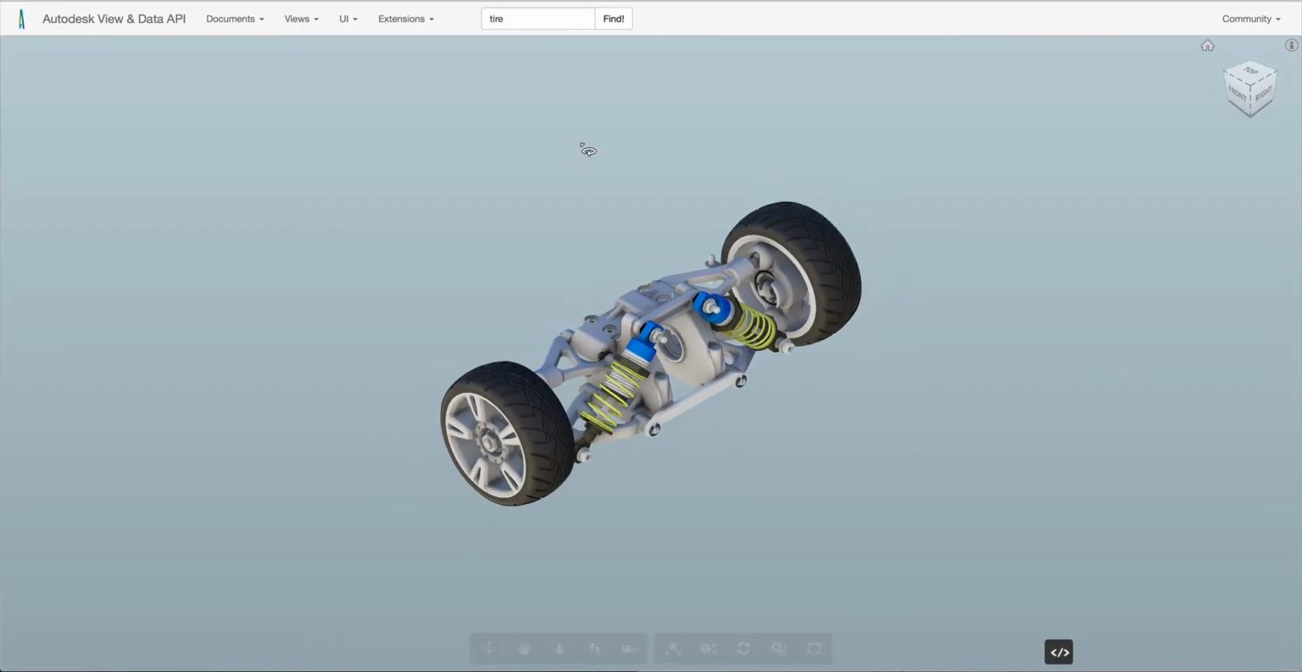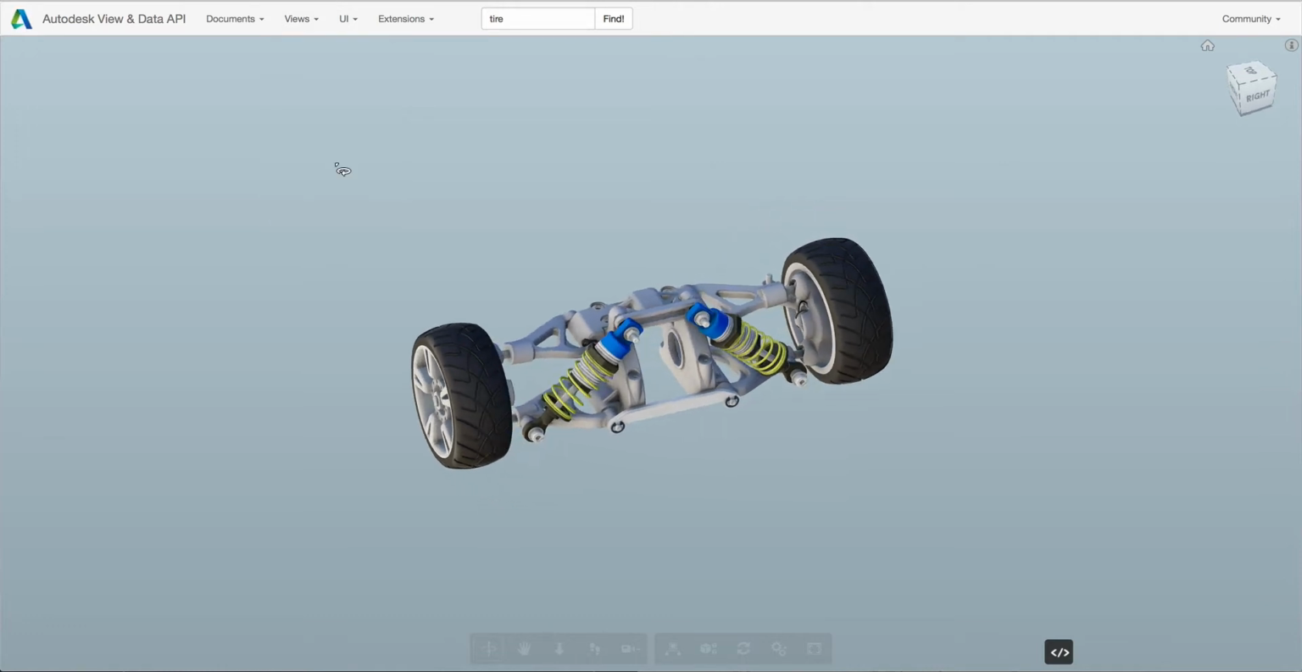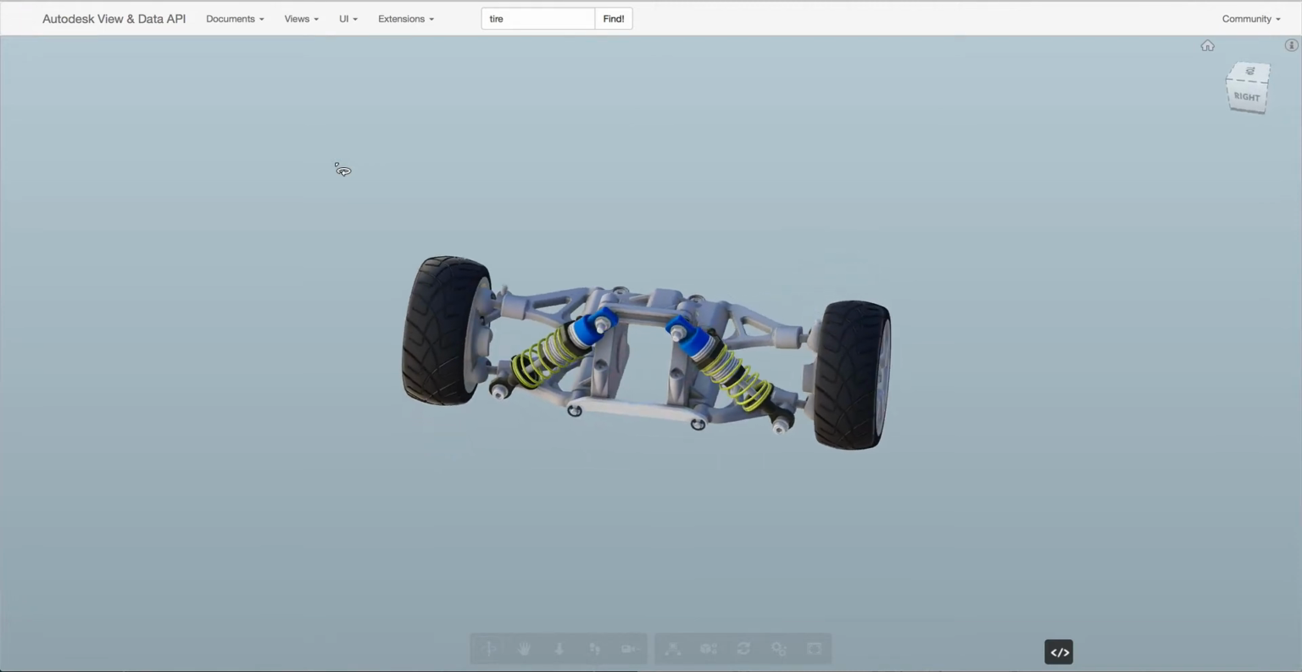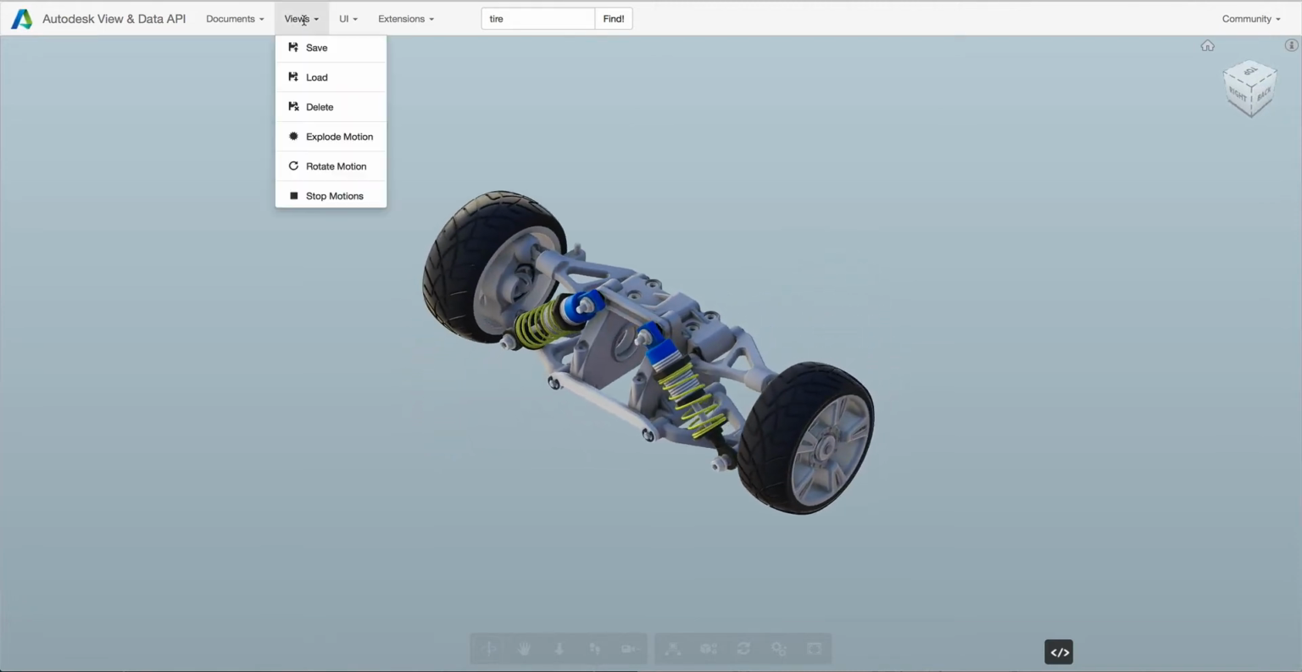As you can see, this is a simple suspension assembly for a car. And the first thing I'm going to do here is just play around with some very simple animations. And these are very basic animations. They're just using a timer loop to, in this case, rotate the camera around the view. So here we have a nice rotation of the camera.